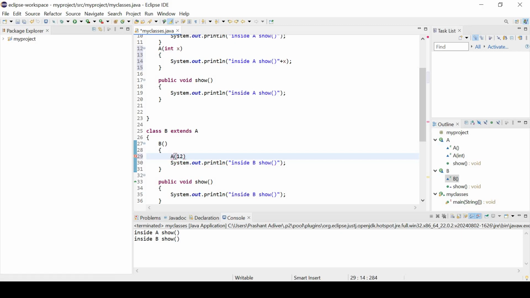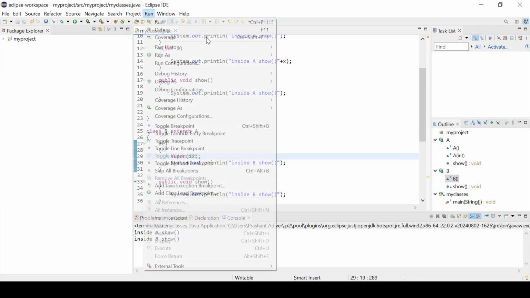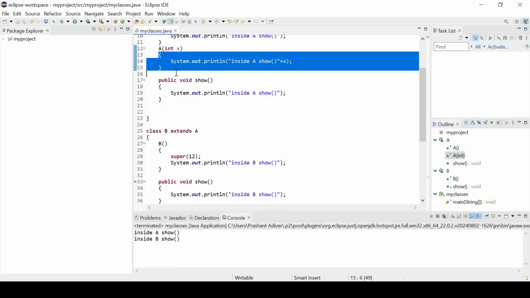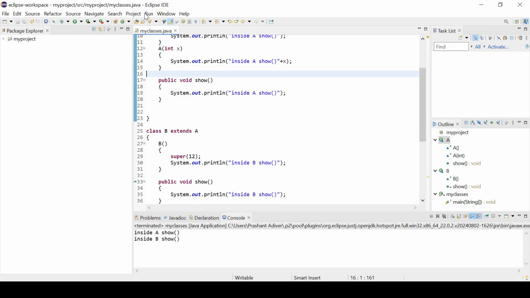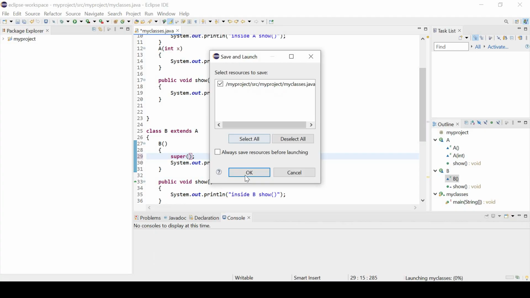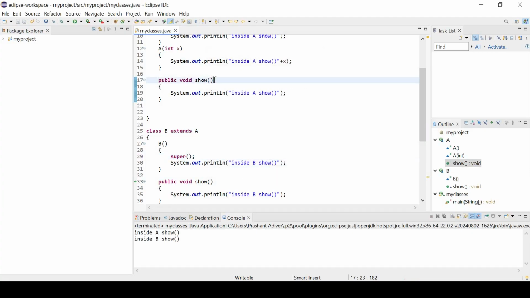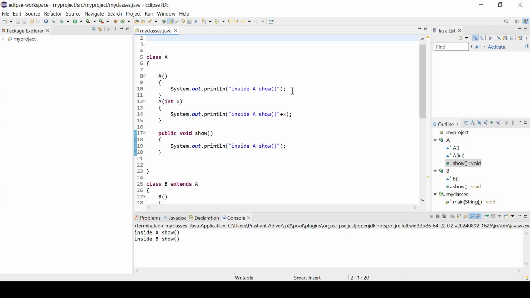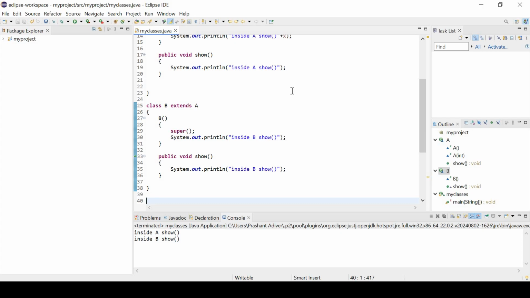Directly you cannot call it like this, so make use of a super constructor over here. Super, and I will pass 12. Okay, so now the base class constructor will be called here. We are not going to call the default constructor, but the parameterized constructor is going to be called because we are making use of super. If I just make use of super here, then that default constructor will be called, meaning what was written at the top inside A show will be called here. This is how it works.